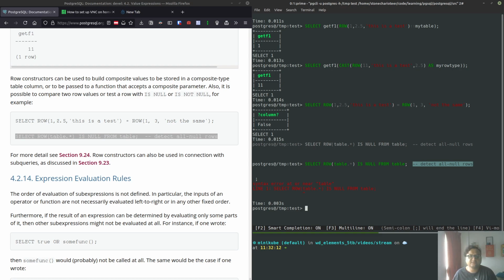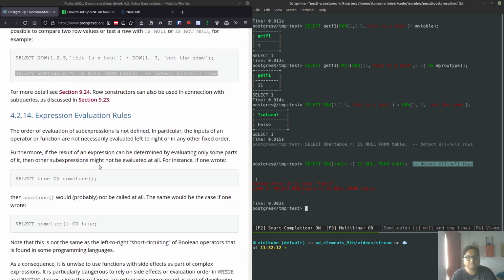We don't have a table as such. There's no table of expression value rules.